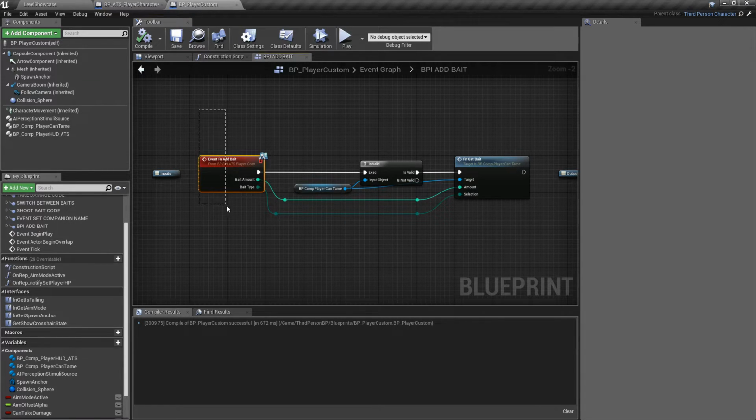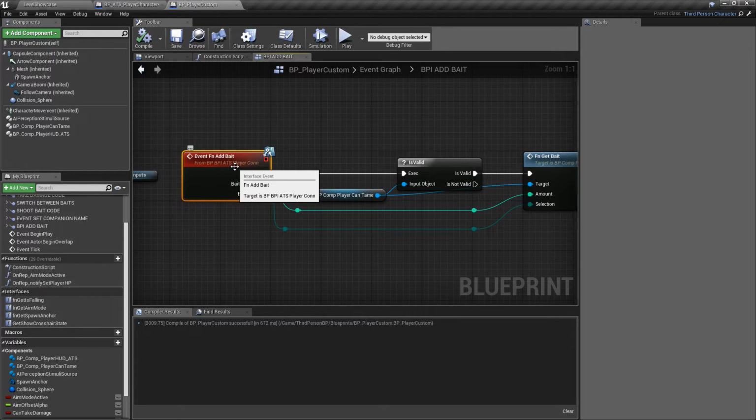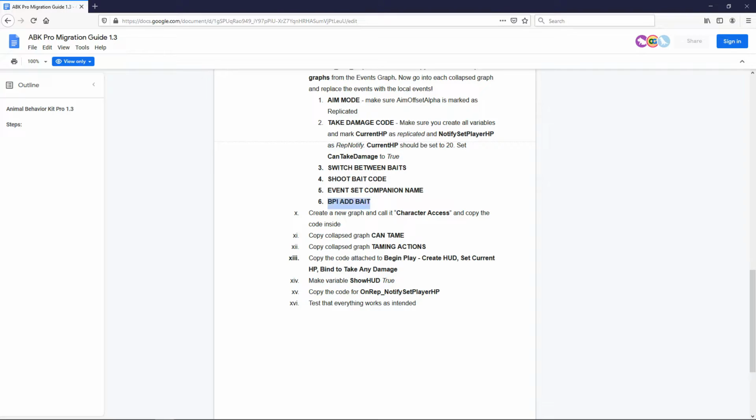This is related to the interface that we added earlier. So by pasting this node, you should have no issues whatsoever. But notice that this is an event that is coming from one of the interfaces. All right, we're getting close. Now we want to copy the graph called character access and copy all of the code inside. That's the next step. That's a little trickier, but still pretty easy.